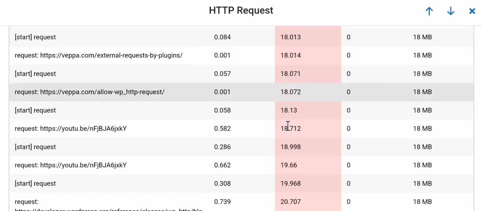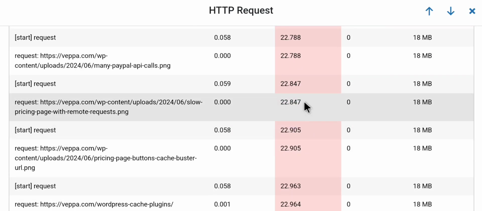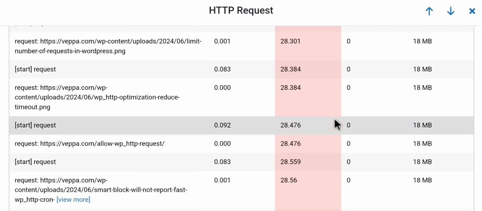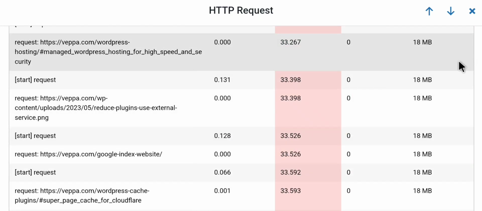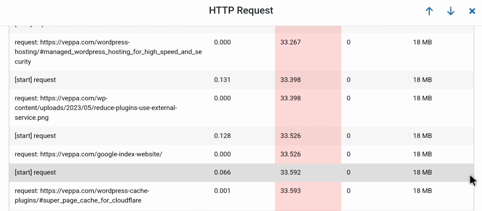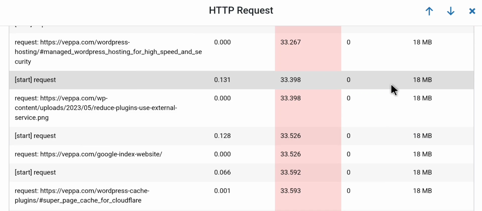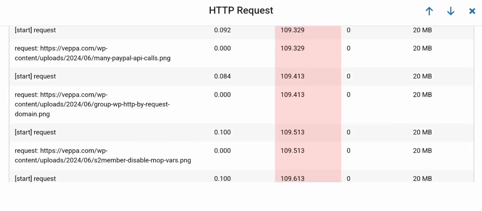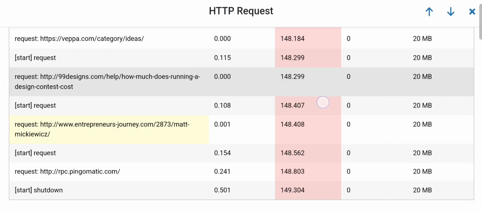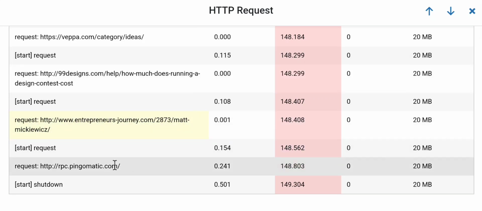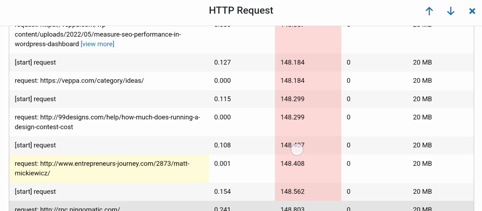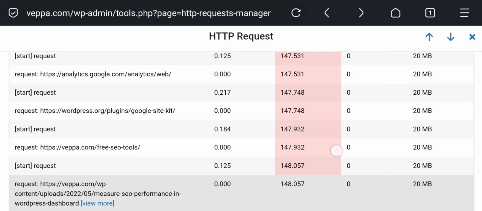So we can scroll down and see here we now have 22 seconds page generation time, and it still continues, and it goes all the way down to 149 seconds, yeah, here. The last request is a ping to pingomatic.com, and our total memory is 20 megabytes, which is a lot, but it's still not increasing by requests.